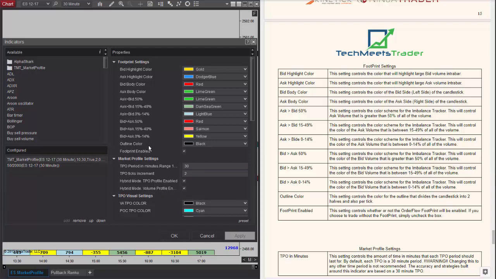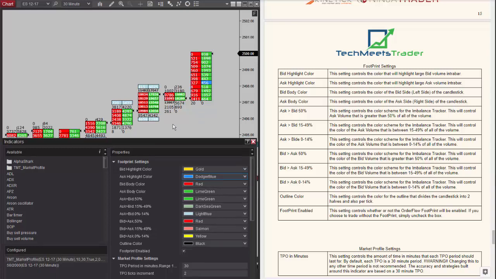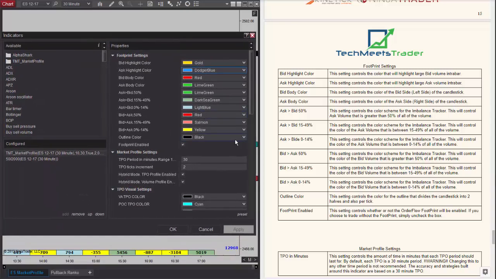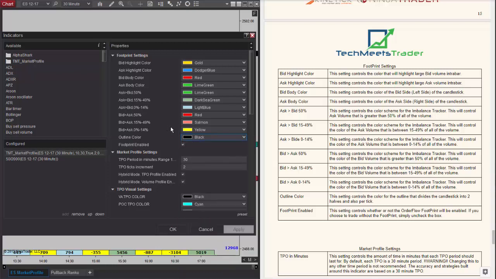We also have the outline color. By default, it's in black, and this setting controls the color of the outline that divides the candlestick into two halves and also separately per tick. Let me just move this down lower, and we can see the outline, like a divider that goes through the middle of the candlestick and also horizontally across each tick. That can be changed from black to, again, any color you so choose to have.